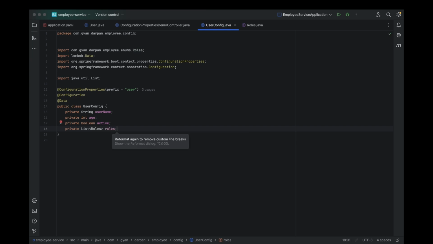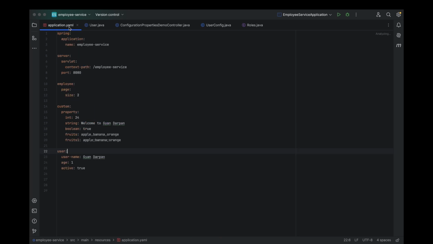Now that we've added the list of roles in the userConfig class, it's time to configure it in the application.yml file under the user prefix. Adding the list of roles in application.yml, using the user.roles key. And providing a comma-separated list of role values.